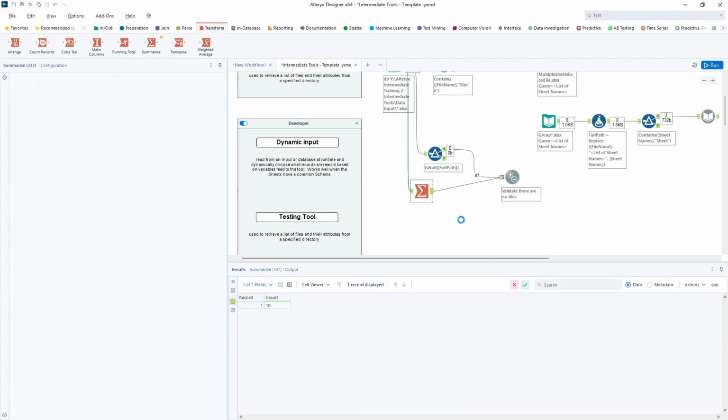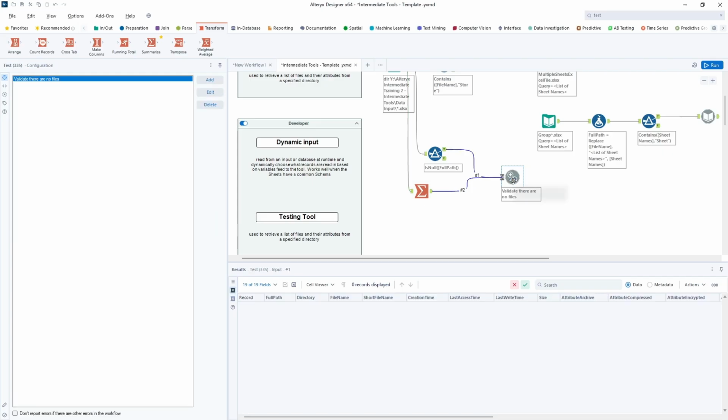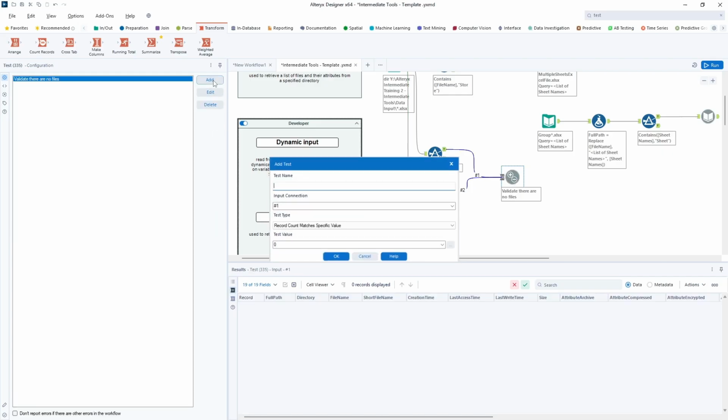I'm going to go ahead and connect that up, so now I have a line 2. With line 2 in here, I want to validate what that count is to make sure I've got something here. So I go into my tool and add another condition here. This particular condition will say validate files are on the output.